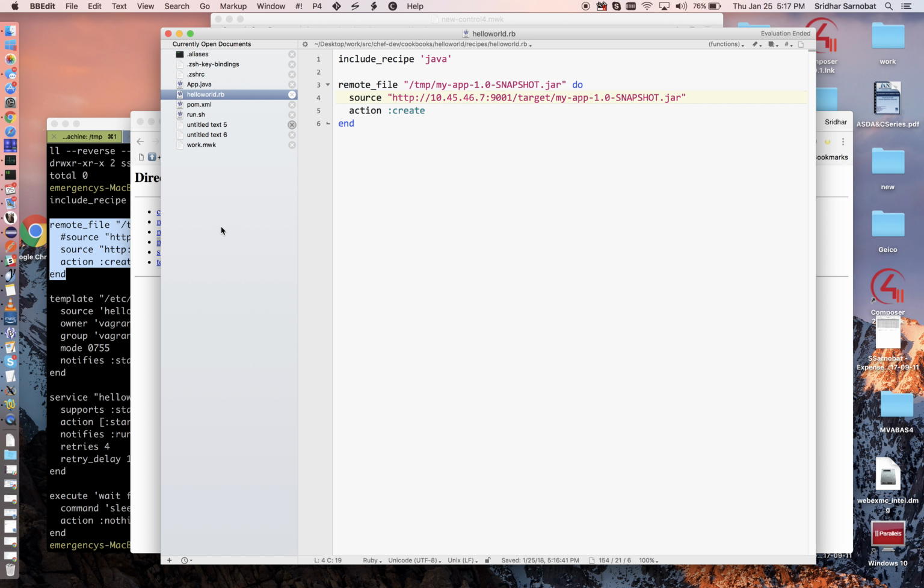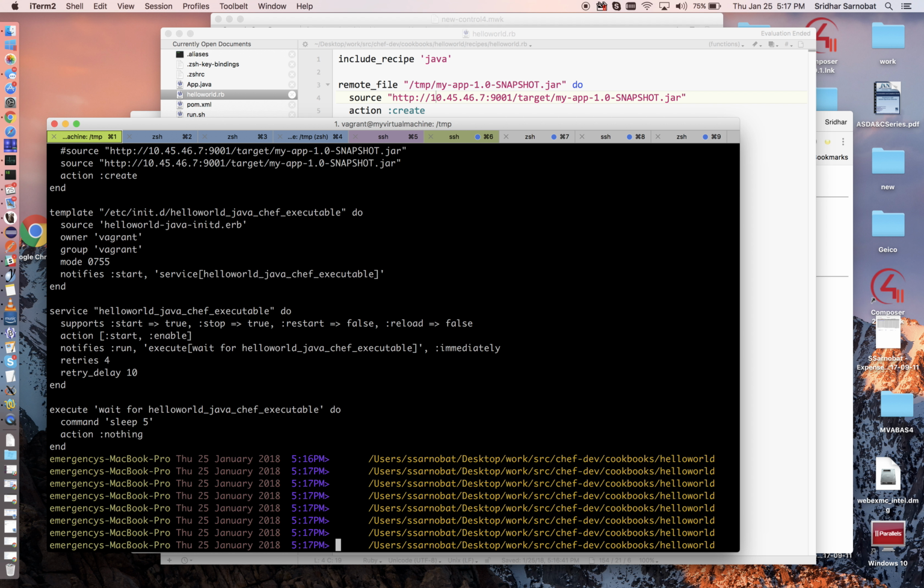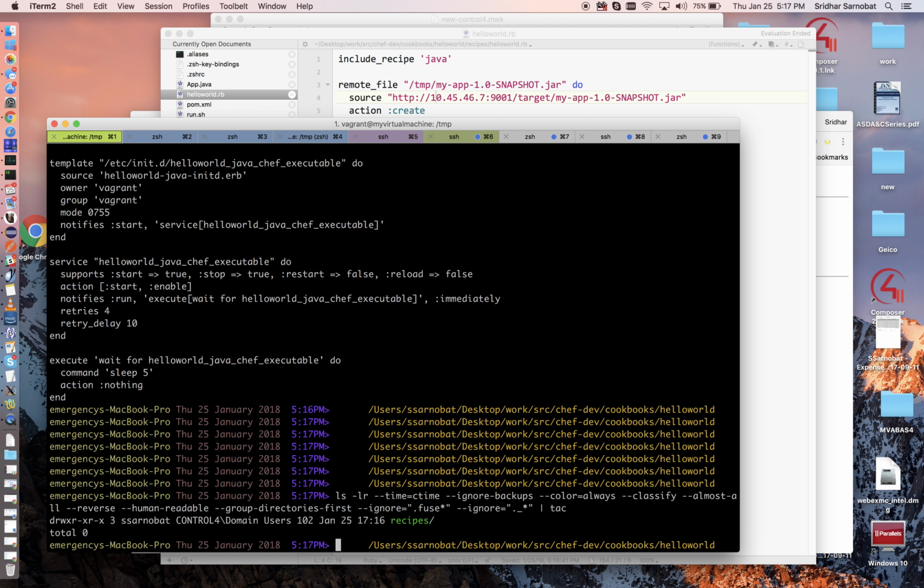So if I run that, it will download it into my virtual machine. But I don't want to just download it. I want to run it. That's the full deployment lifecycle. So to do that, I'm going to create another file inside this cookbook, inside this Hello World cookbook.